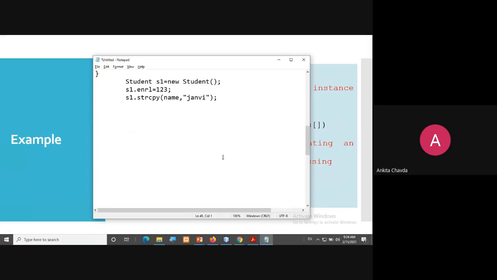So here you can even write it like this: class Student, and here only the variables, and then here public static void main. And in this public static void main, you can create an object and so on. So this is how you can write a class.